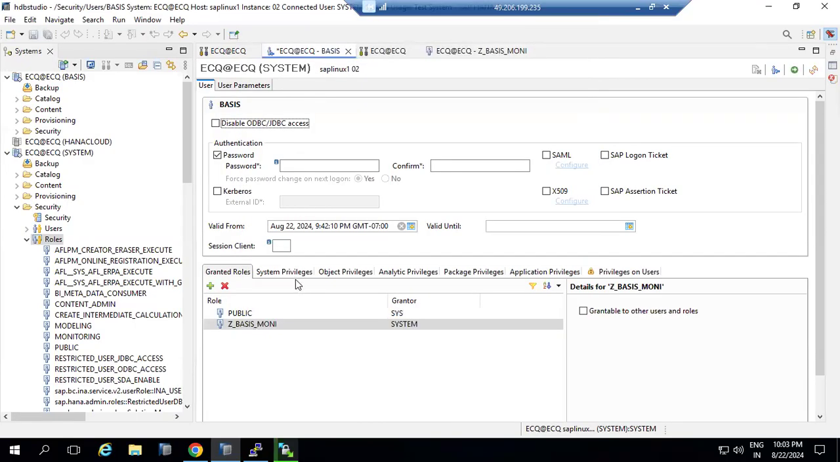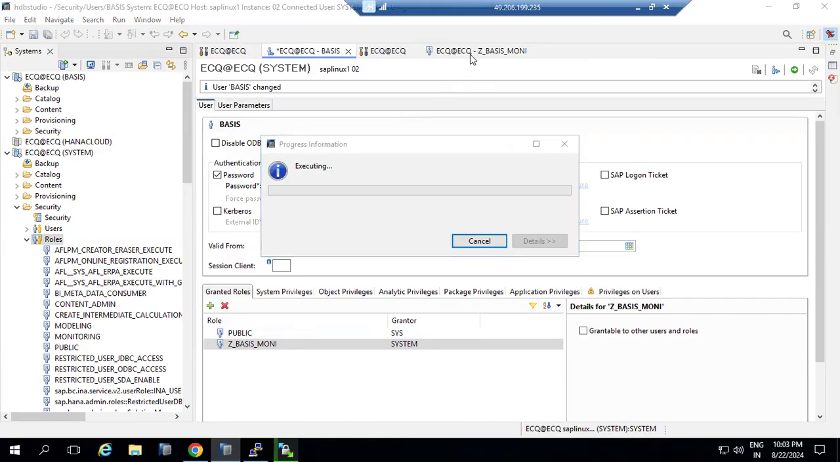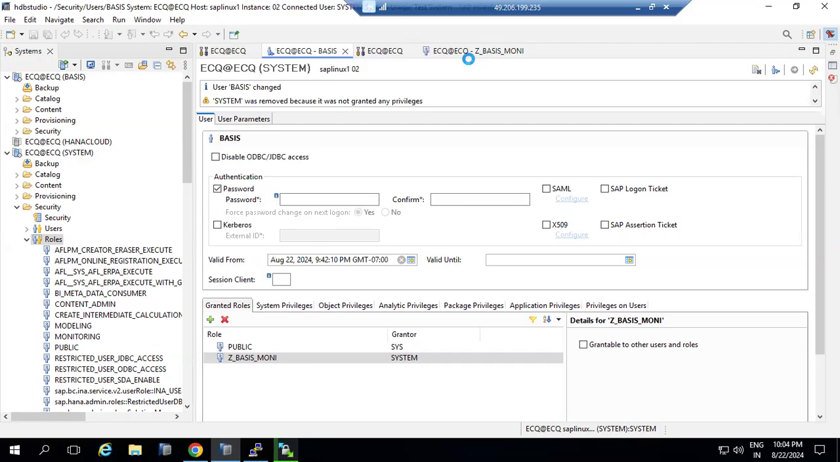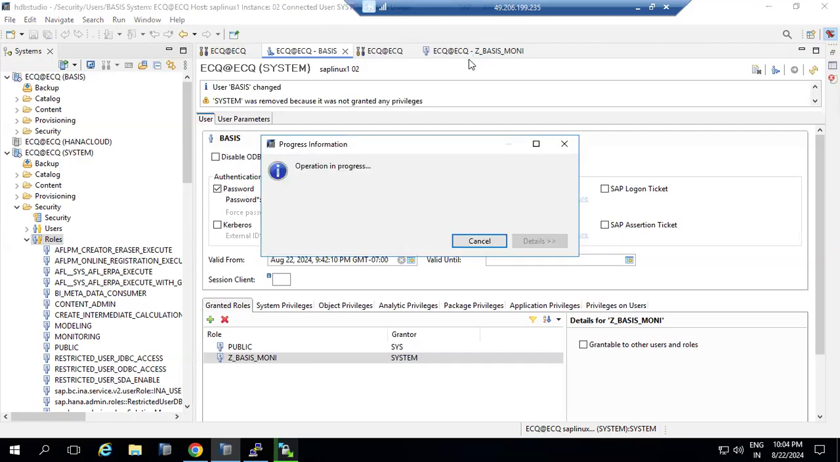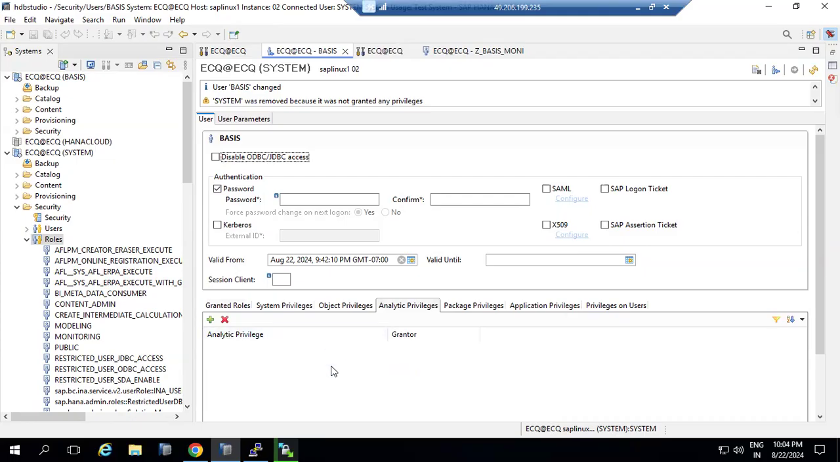Then instead of assigning system roles for every user, just assign the role to the user. Whatever permissions this role has, we can access all those things, all the data in the system, right? Instead of assigning system privileges, object privileges and analytical privileges directly to the user, we can also assign them via a role.